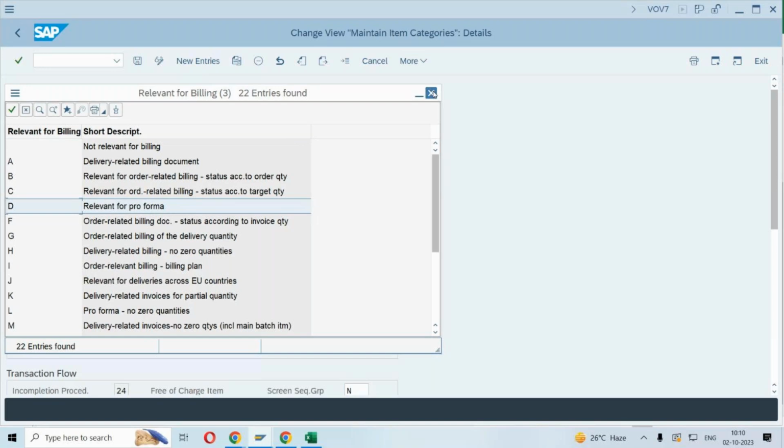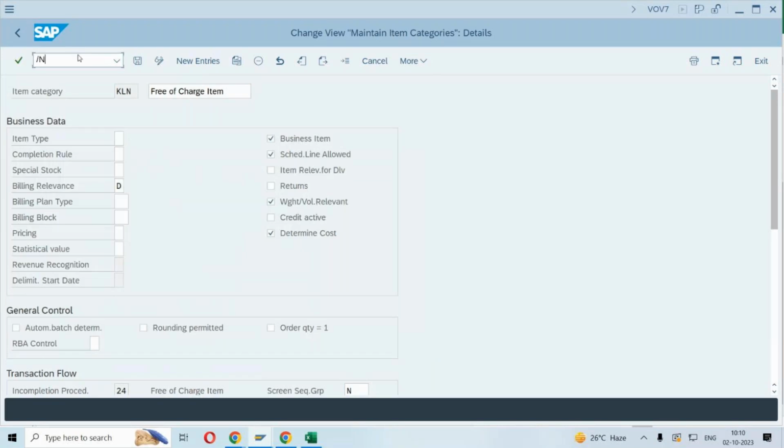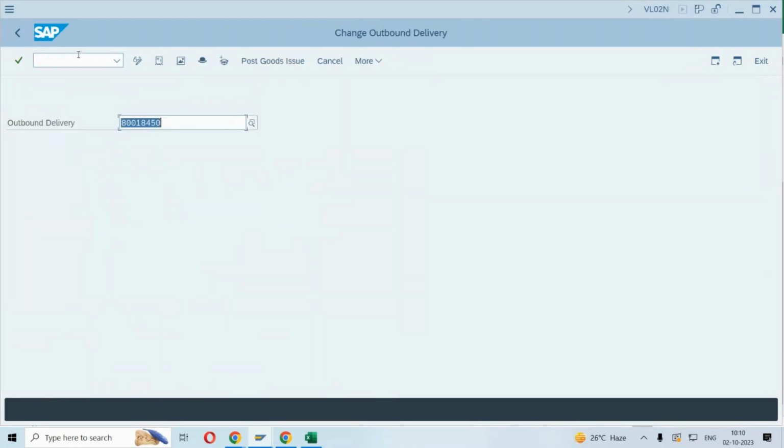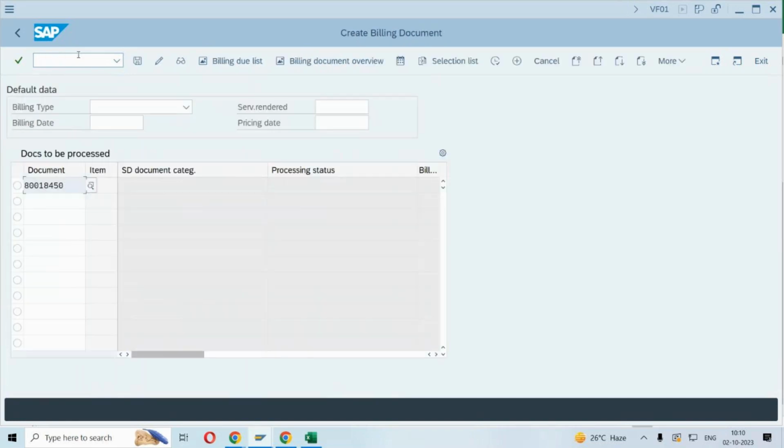So how to issue? Now you need to basically get into change mode of your delivery document. Copy it, work with VF01. And when you work with VF01, enter that document number manually. And now click on enter. The system will determine the document type used for billing automatically.